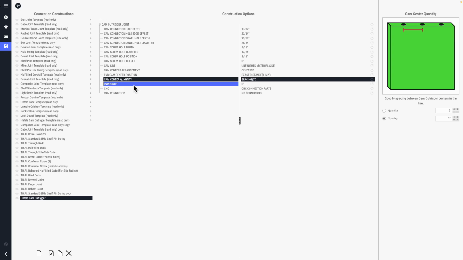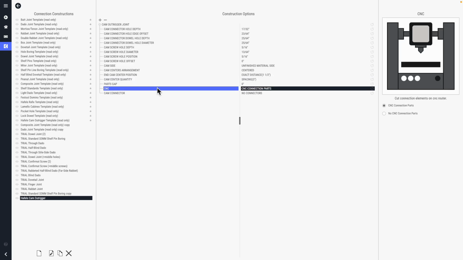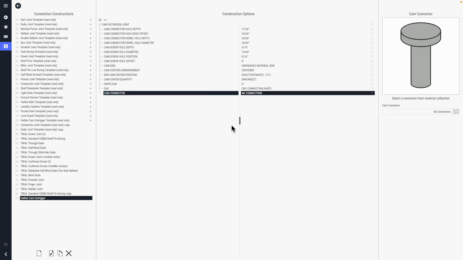And once that is done, assign the CNC operation, tell it to pre-drill these holes for your CNC, and then assign the connectors so that CABuilder will keep count of how many of these cam and dowel connectors to show on your cut list.